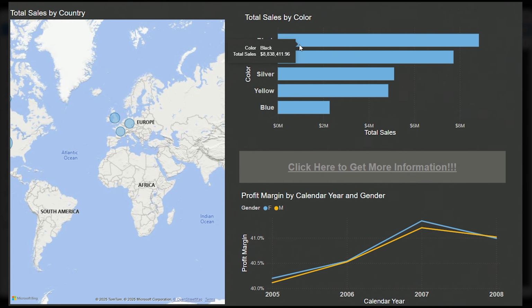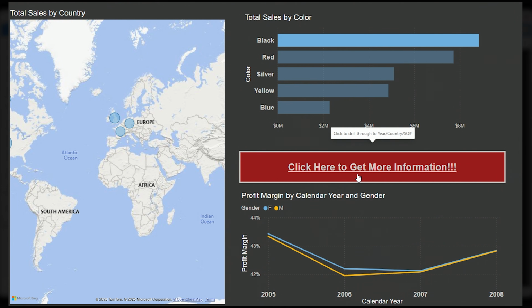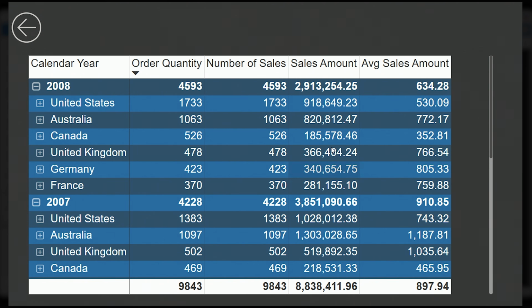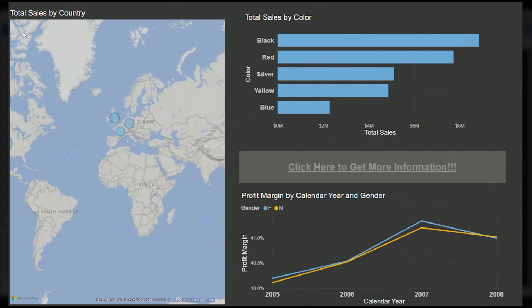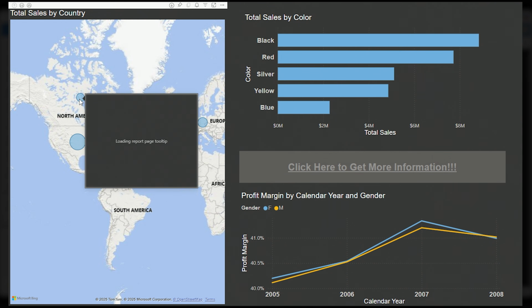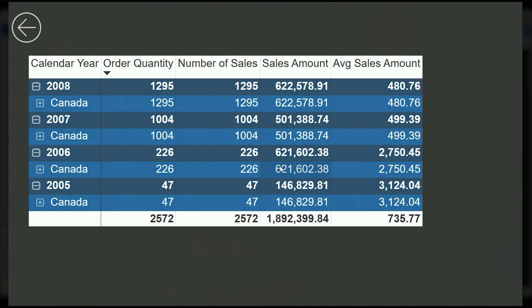Now I can just click on a field and now it is highlighted nice and red. I don't have to control click anymore because I'm no longer developing. I'm actually in the service now. So I just do a regular old left click on here and it drills into exactly what I chose. So again, if I go over here and choose a country, I could choose Canada, click here to get more information, and it goes and looks at exactly Canada.